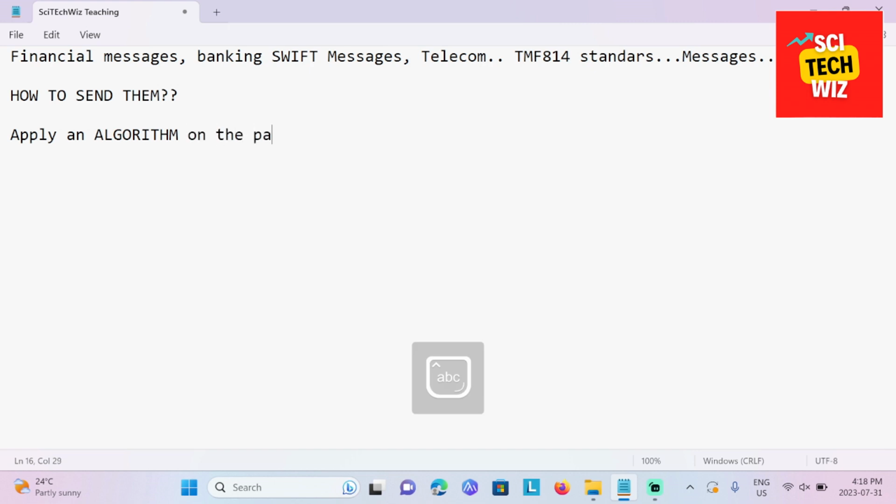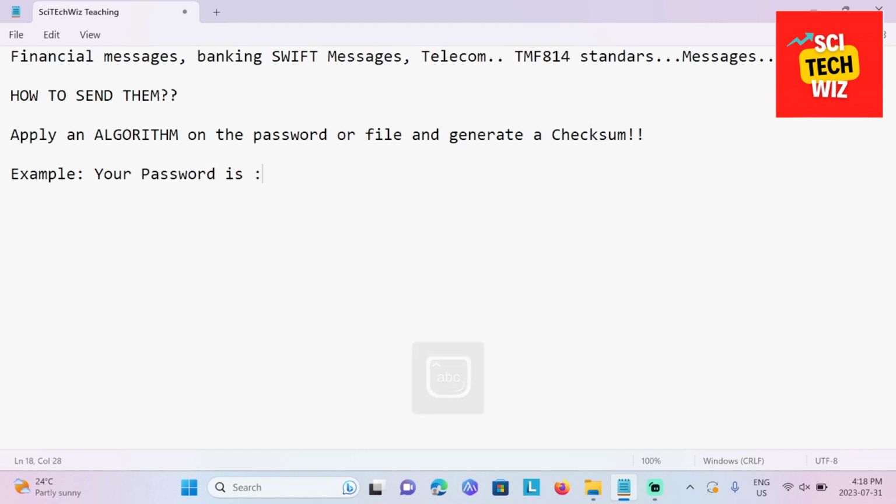So apply an algorithm on the password or file and generate a checksum. This is to ensure the integrity of the password or file. We will see how to generate it and what it is. For example, your password is, let us suppose, LK456. I think this is enough for an example. Okay, this is your password.